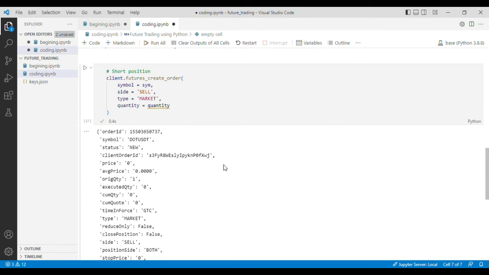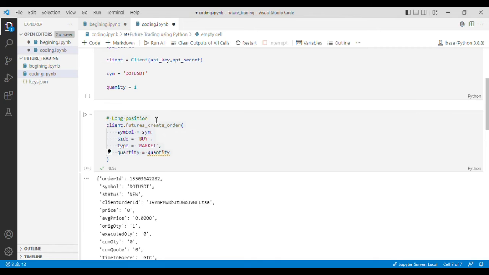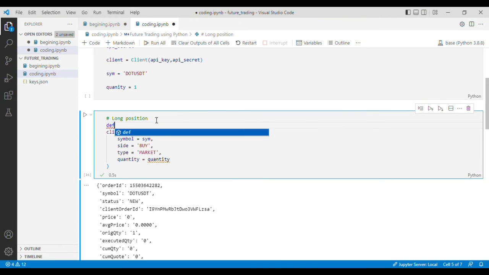Now let's define functions to put these codes in there so that we can nicely call the functions. For that purpose, I'll define a function. I'll write one_way_open_long, and the reason I'm writing one way here is because this code will only work when you are trading in one way mode, and this code will not work for hedge trading.